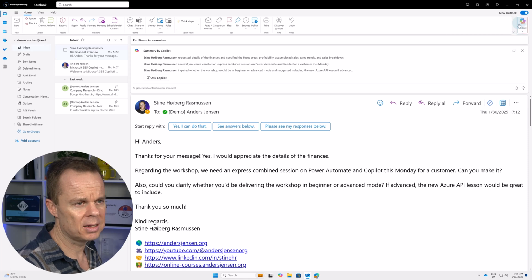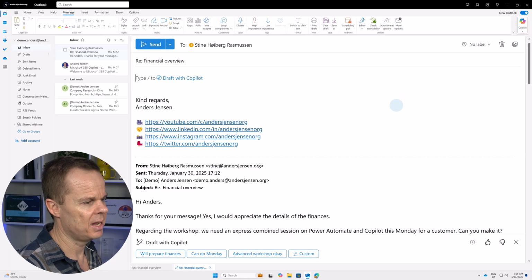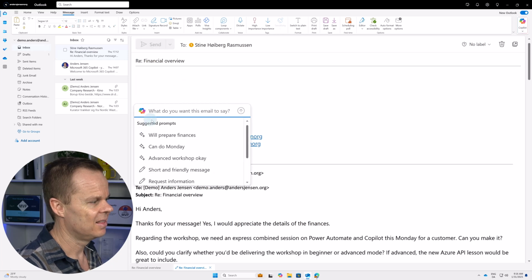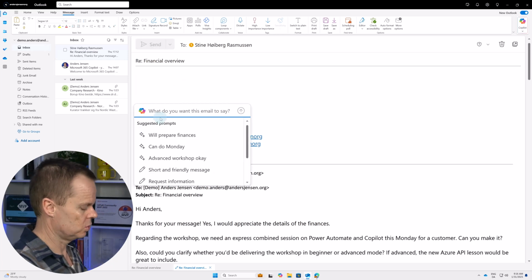The Copilot icon has moved down here. It used to be up here. From here, we can choose to chat, reply, or summarize. Chat is the sidebar. Reply, we can draft a response to this email, or we can have it summarized again. I can also just choose to reply here. And if I hit the draft with Copilot, then I can prompt what I want to say.